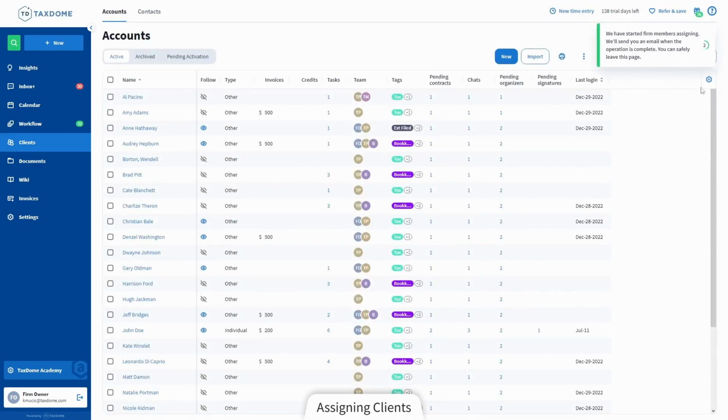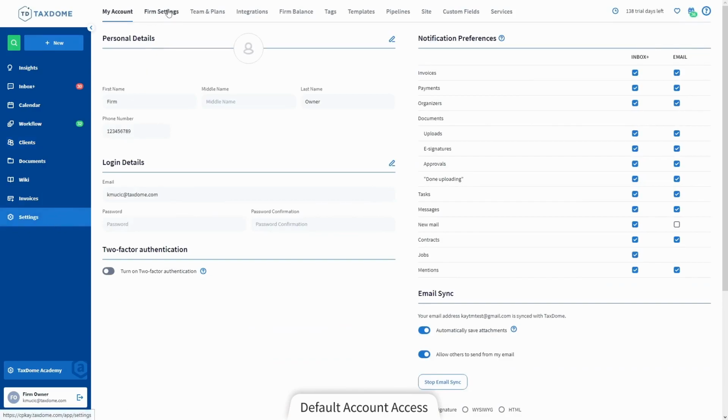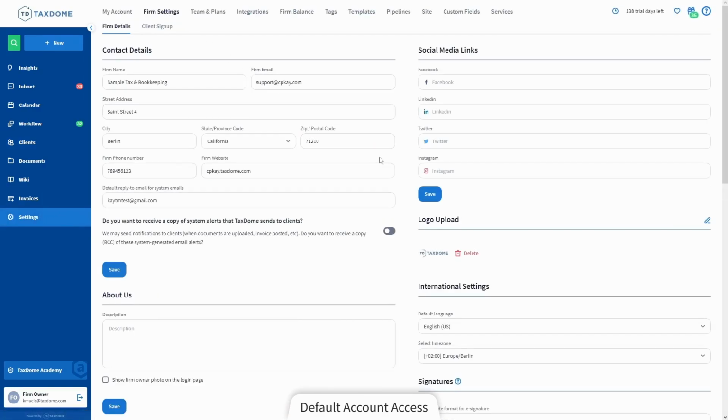Now, there's also a way to automate the assignment process in two different ways, but I'll show you just one of those for now, and then the other one in a few minutes once we talk about something else that's going to be pretty important. Let's head to the Settings page and then the Firm Settings tab.